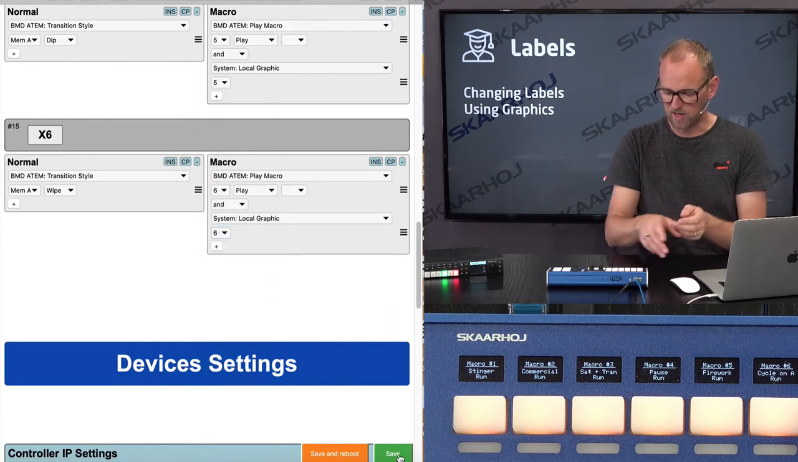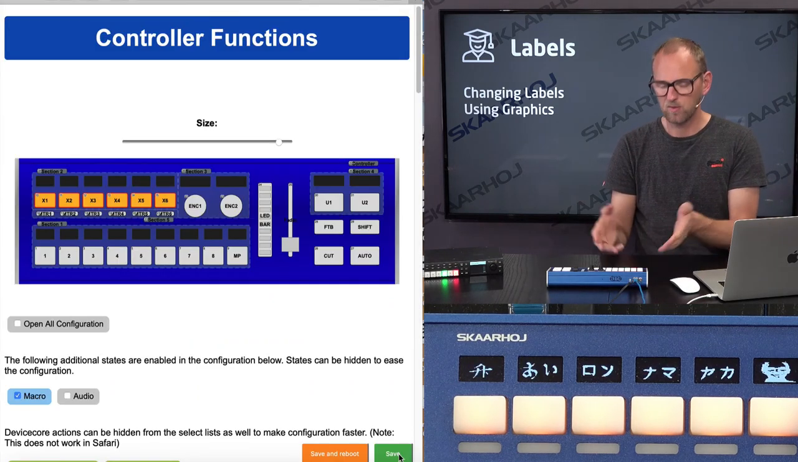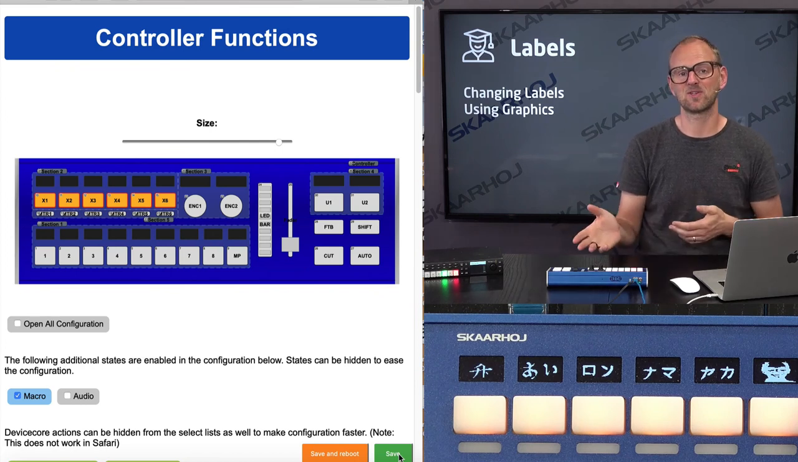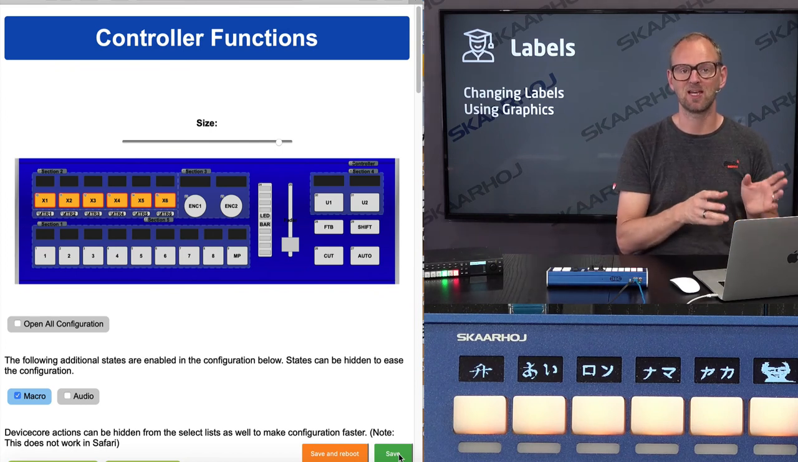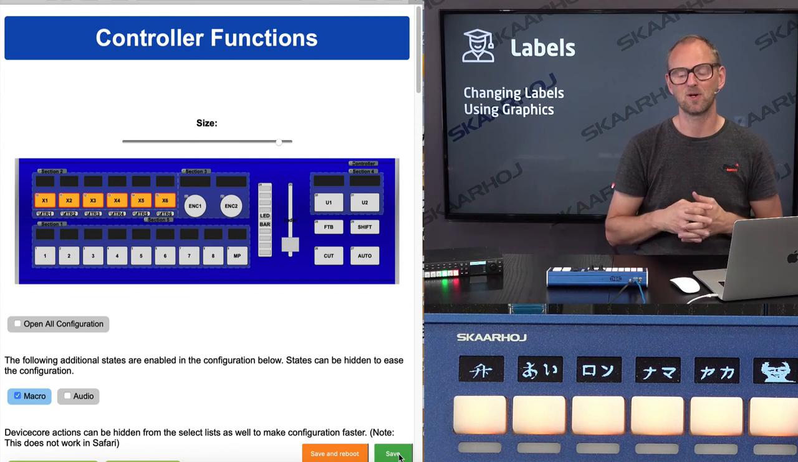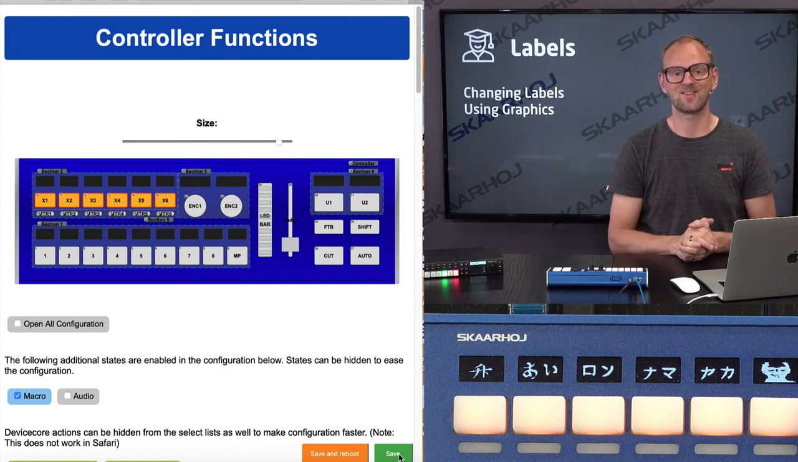There we go. Save and behold. Voila, there you got graphics on your controller by means of inserting a system action for adding a local graphic to basically any key on a SKAARHOJ controller.